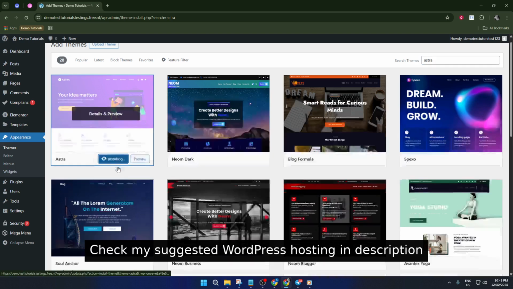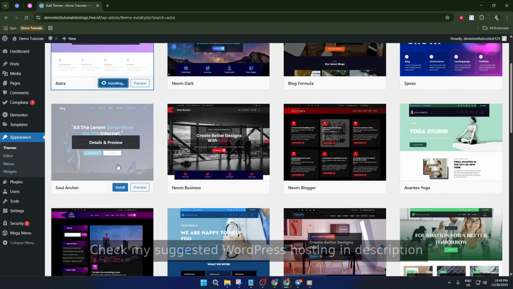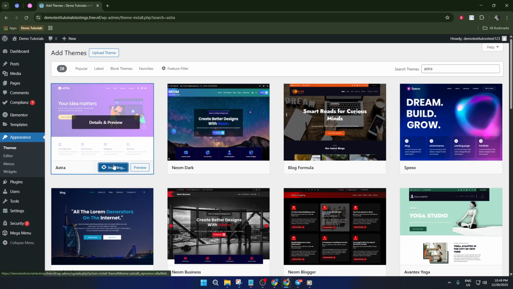This might take a few seconds, so don't worry if you see a little spinning wheel. Once that's done, the button changes to say Activate. Click Activate, and just like that, Astra becomes your new site design. It's kind of like changing into a new outfit for your website, instant transformation.